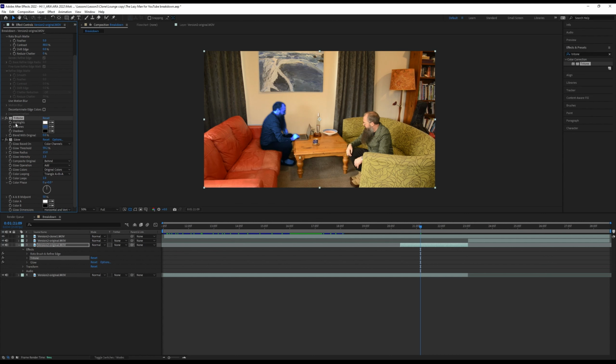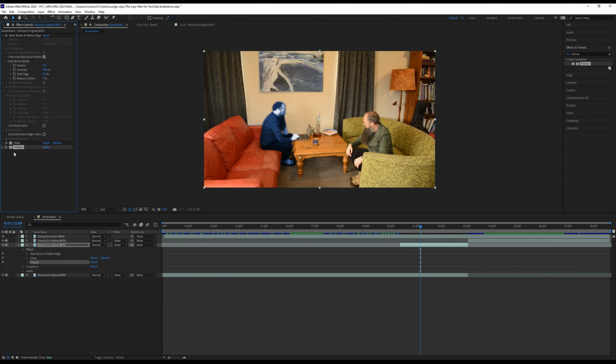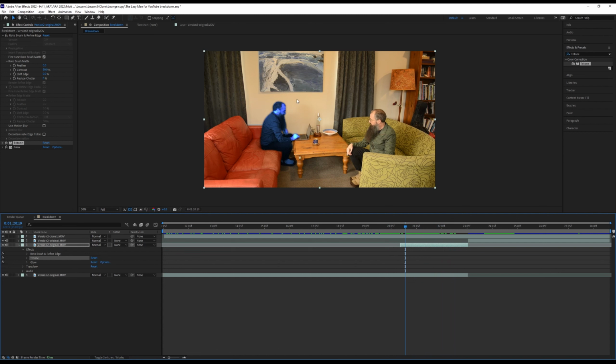So the order of this is important. Let's just collapse these down to simplify it. So if I put the tone first, there's blue and then the glow. If I put it afterwards, it looks a little bit different. Okay. Cool, so there's my little bit of glow. And that's been reduced to that wee area because I've rotoscoped that area.